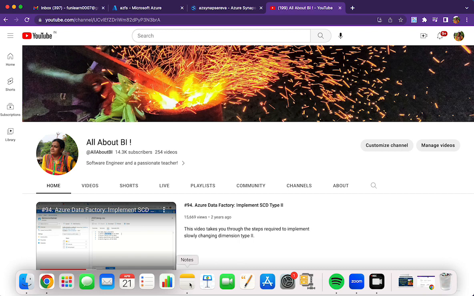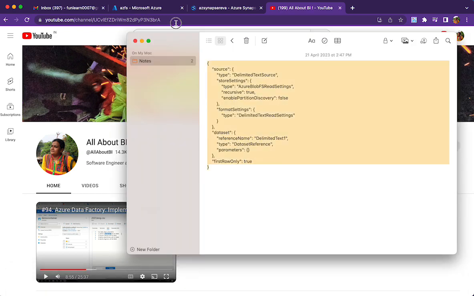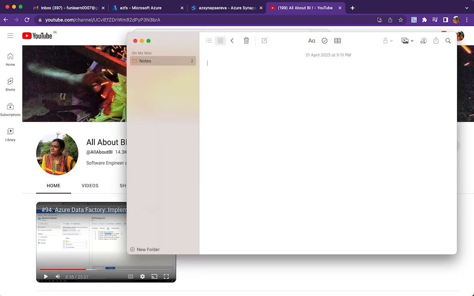In this session I am going to tell you how to split a file using copy activity. Normally we would have seen how to partition a file using data flow activity, but we have an option in copy activity that lets us split a file.